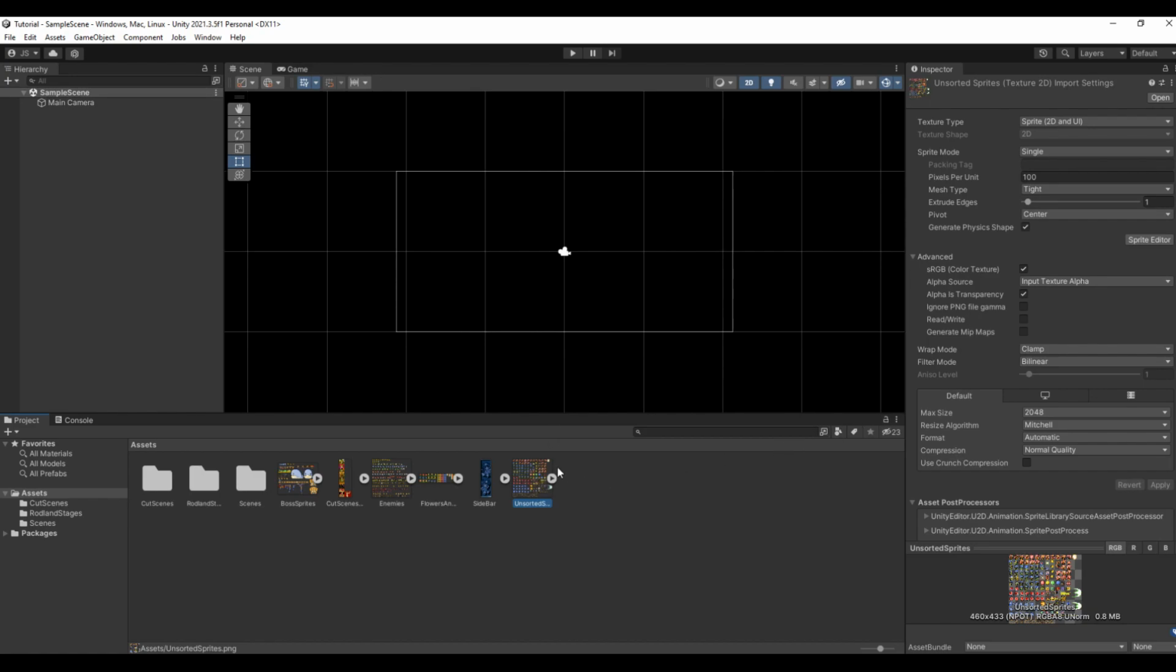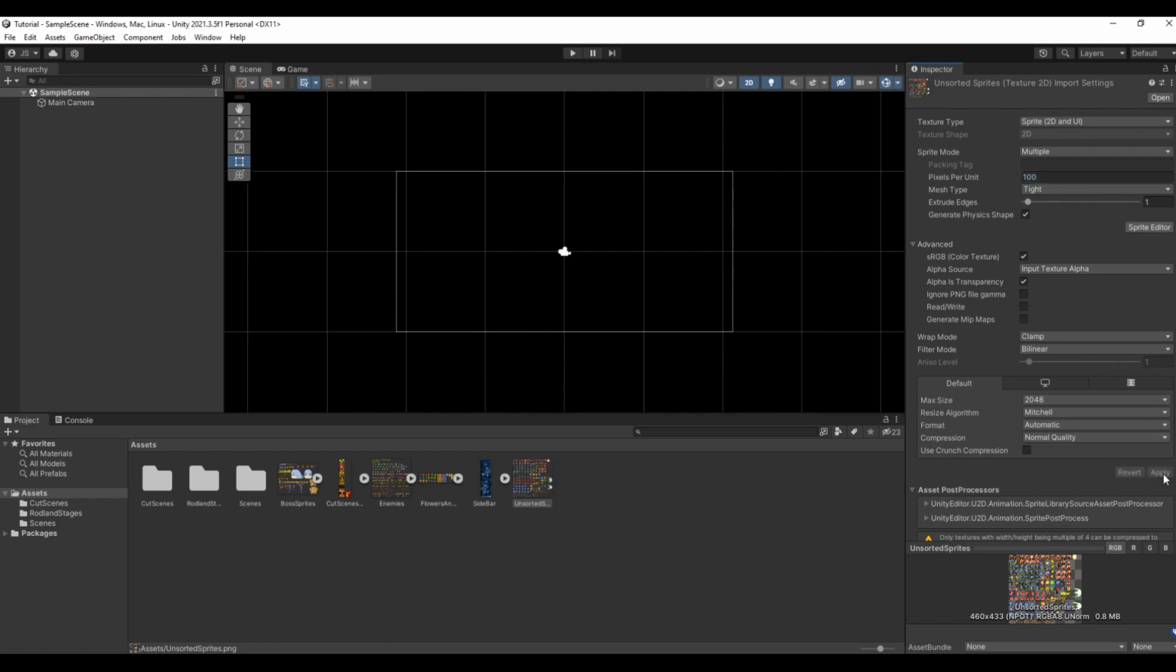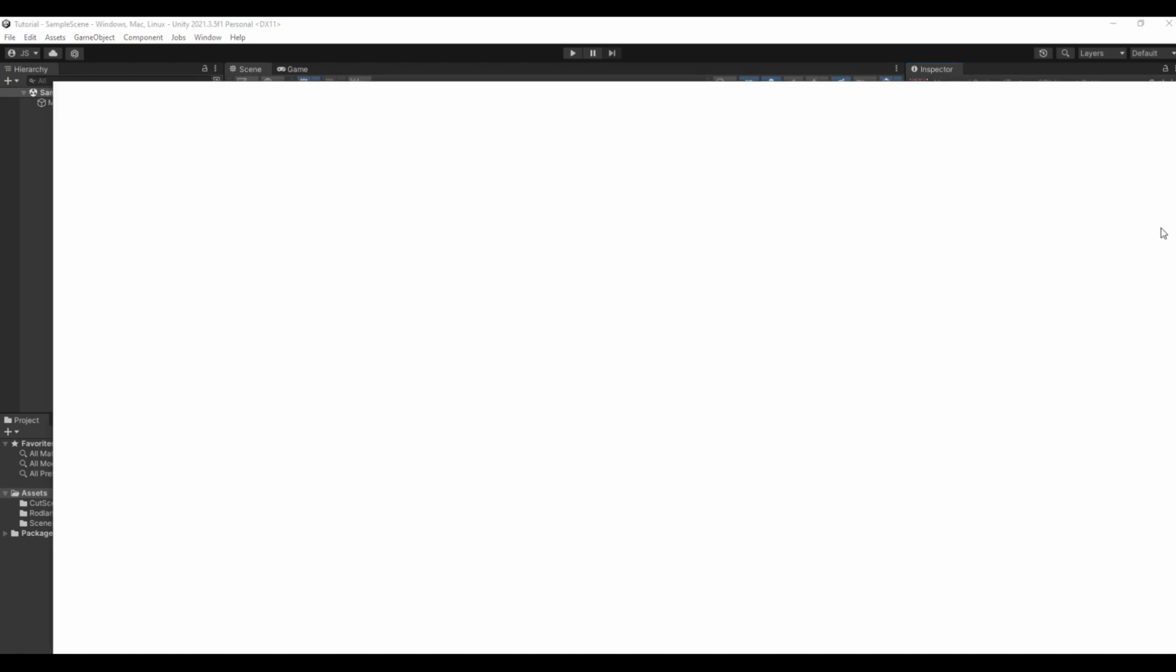That's because on the right hand side in the inspector, we'll see that our sprite mode is set to single. Now we don't have just one sprite on this sprite sheet, we have multiple. So we're going to click on that drop down and change it to multiple. We can go ahead and apply that, and then we can open up the sprite editor with this button here.